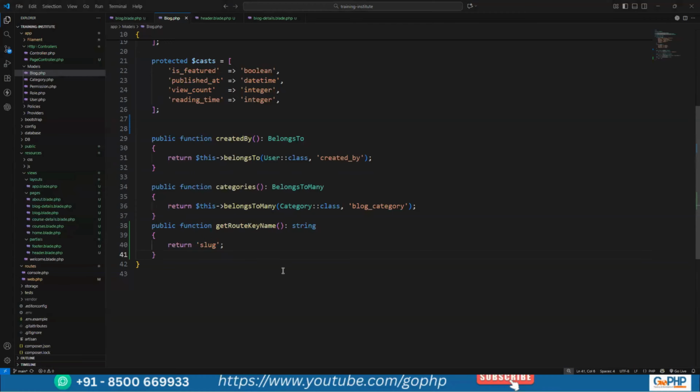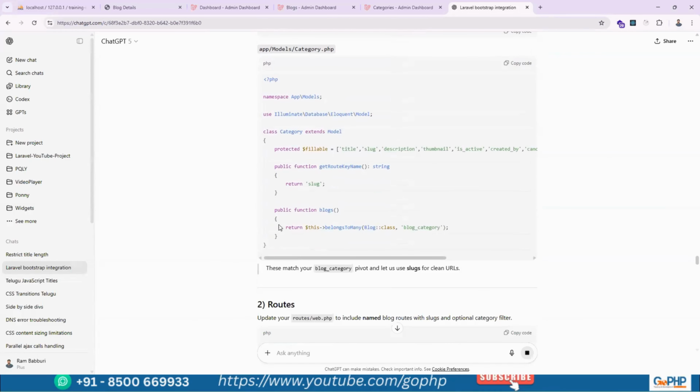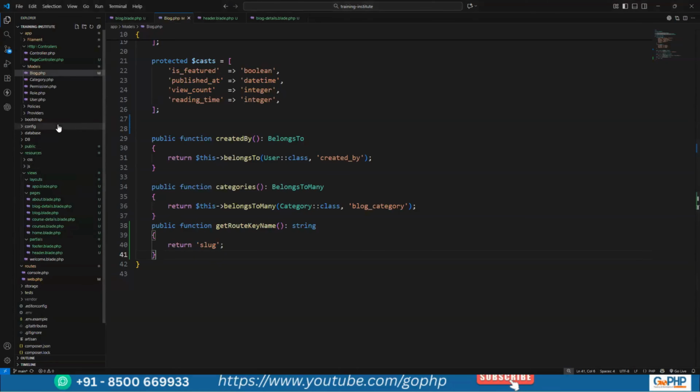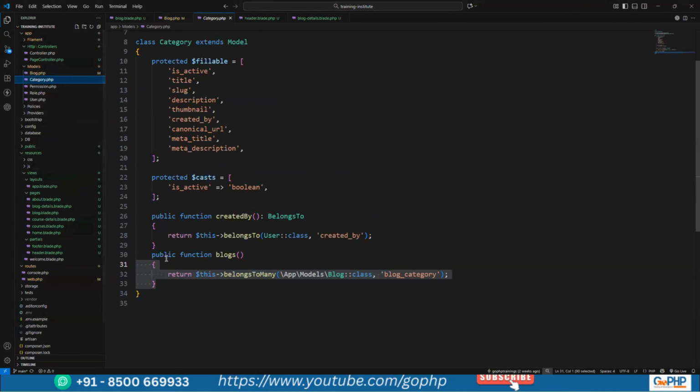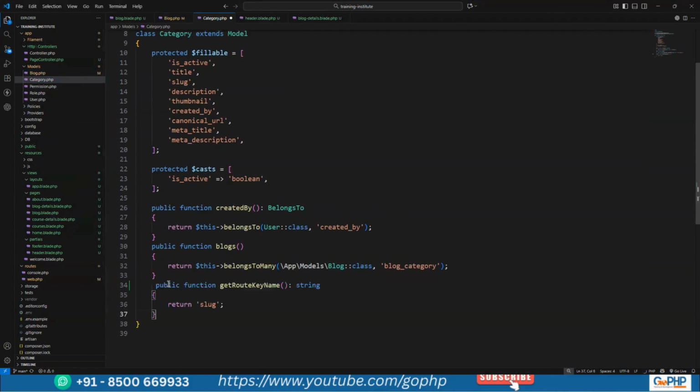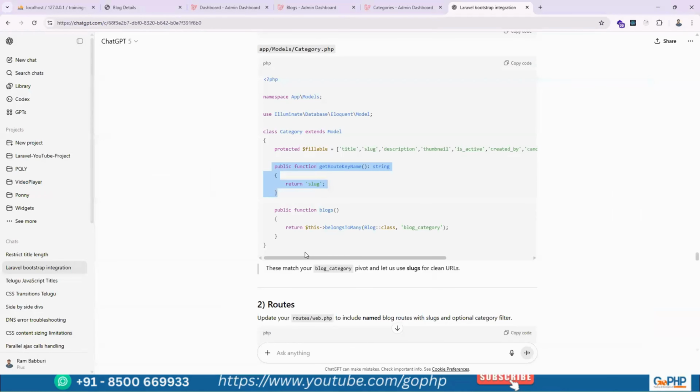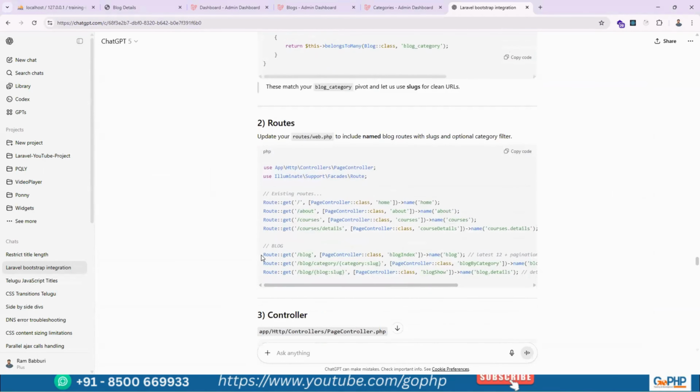Right. So get route by name, as well as you have to open the same category model, and you can add the following inside of it. In the category model, try to add the following function in the class, not somewhere else in the file. In the class you have to add this. Fine, so I'm done. Now we have to open web.php.